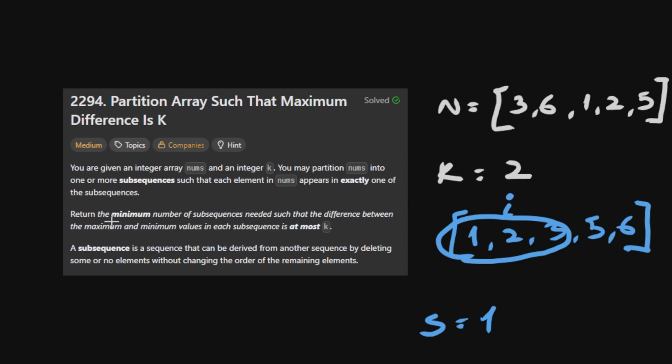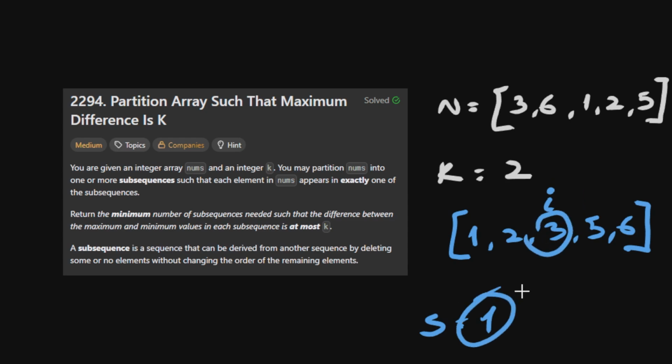Because we want the minimum number of subsequences. So we update I, and now the difference between 3 and 1 is 2, and 2 equals k. So we are also good to go. We know that we can take this as a subsequence. So we update I again.